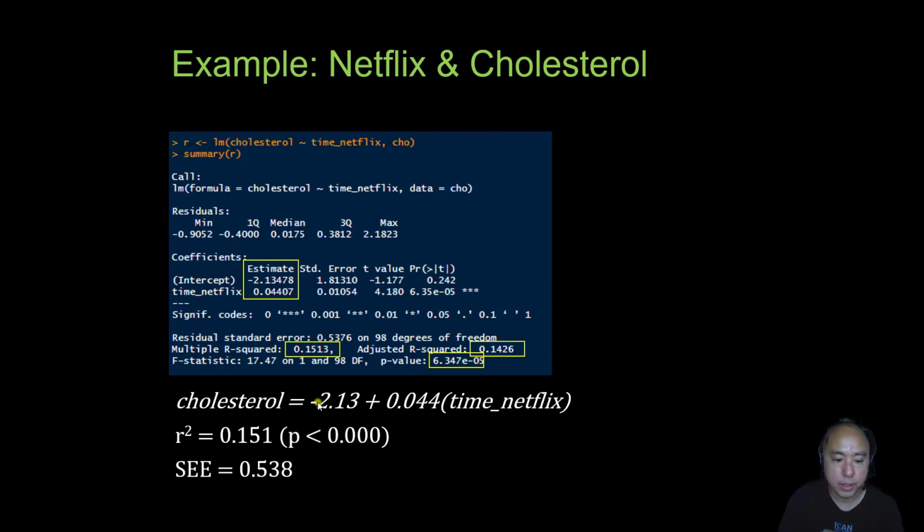That's 15.1% common variance between the two variables, between cholesterol and time Netflix, and it is statistically significant. The standard error of estimation is given by, gosh, I've missed that one here. Highlighted right here. So that's the standard error, roughly 0.538. So the error in estimating cholesterol from time Netflix in this sample is 0.538. Very important. Come back to that in a sec here.